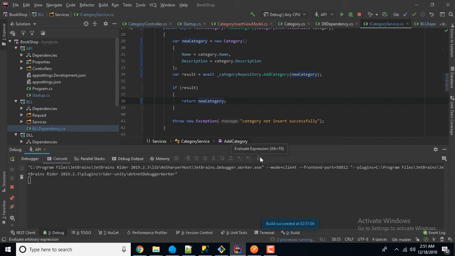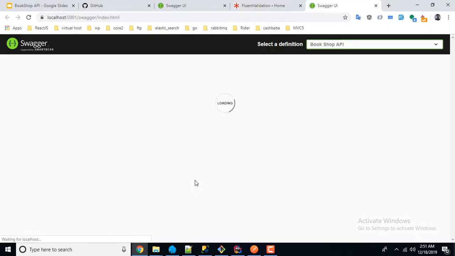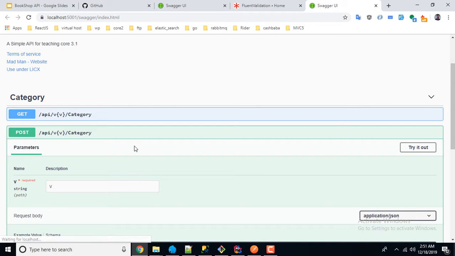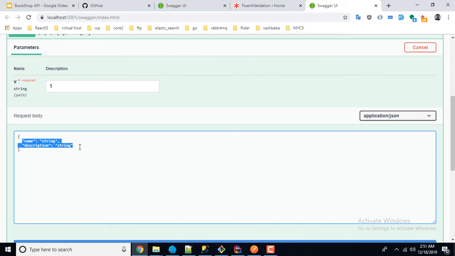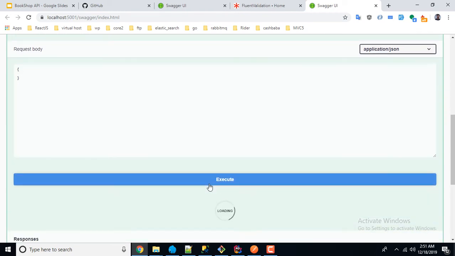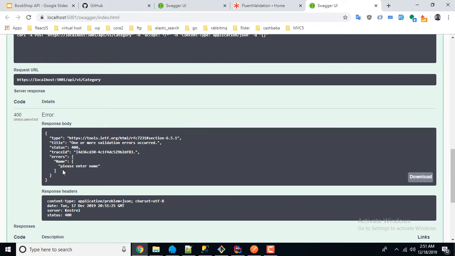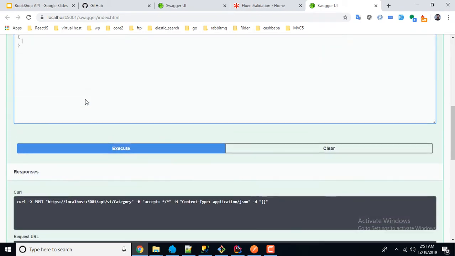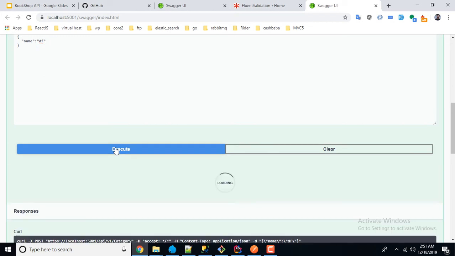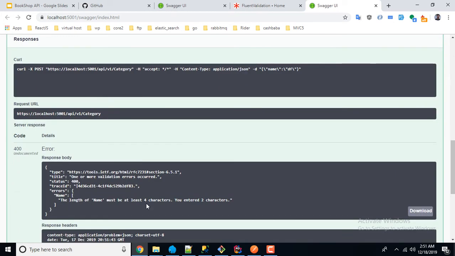If I run now, then debugger run, insert, try it out. If I do not write anything and execute, perfect: please enter name. Okay, name equal to 2 characters, AB. Execute. The length of name must be at least 4 characters. You entered 2 characters. Perfect. Awesome.